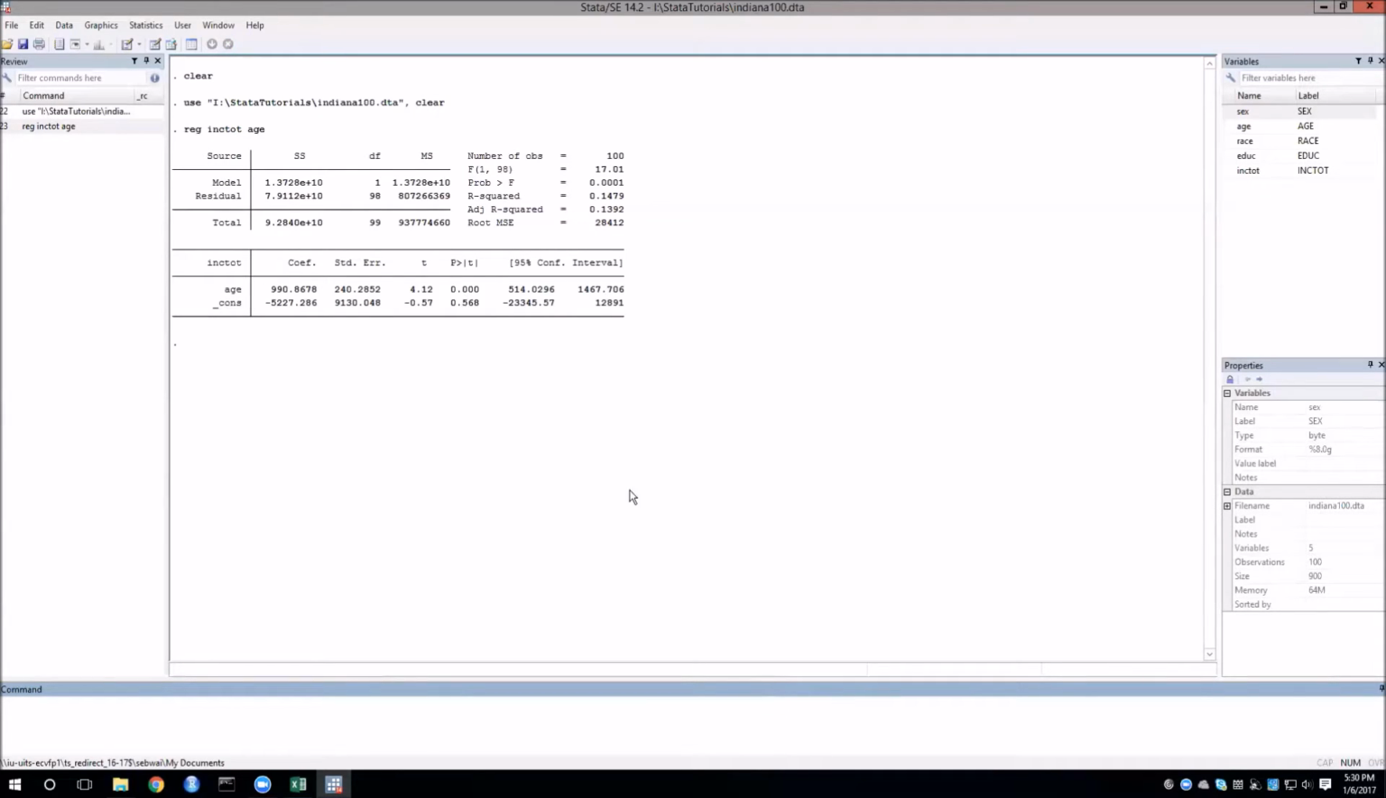In the table, we get all the information that we need. For right now, we'll focus on the coefficient estimate, which is right here, approximately $991. The top half of the result will give us all of the statistics for this particular regression.